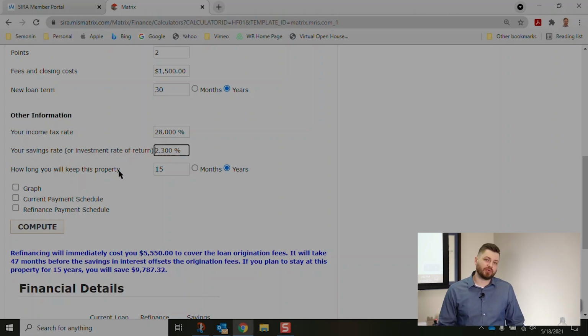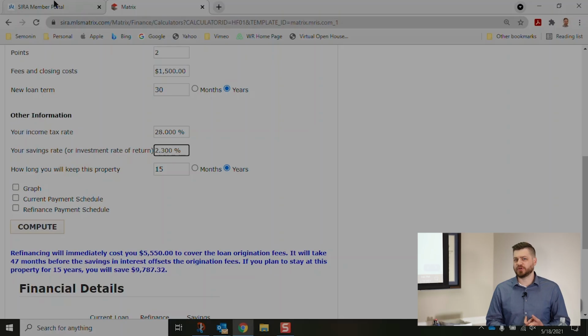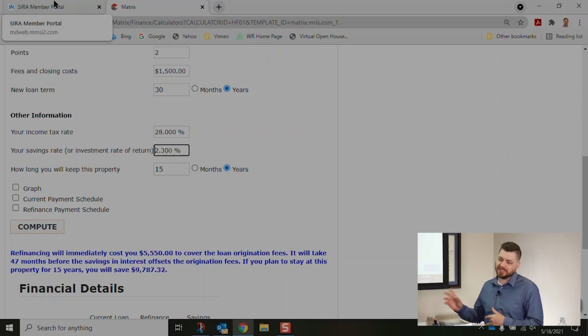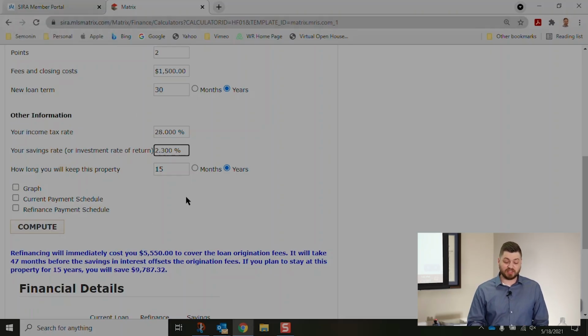How long do you plan on keeping the property? And this is one that not enough people talk about. You don't necessarily need this number, it's not critical, but it is kind of useful for the graph. So I plan on staying in my house about 10 years. Maybe longer, but for estimate purposes, I'll say 10 years.